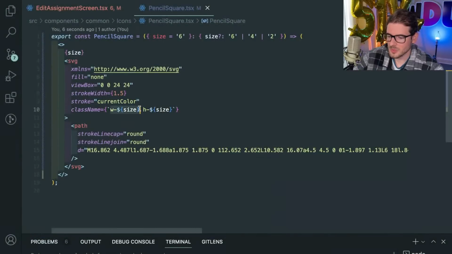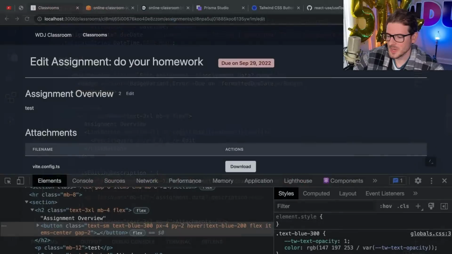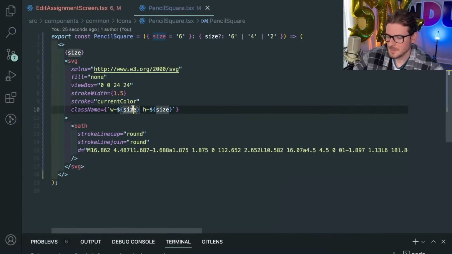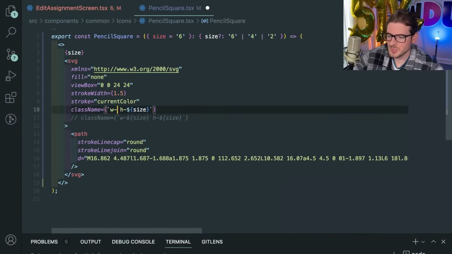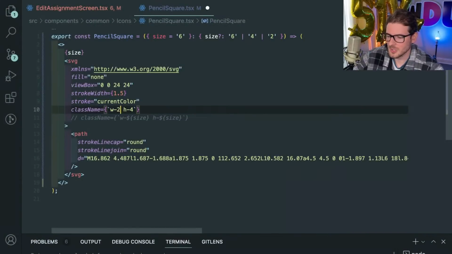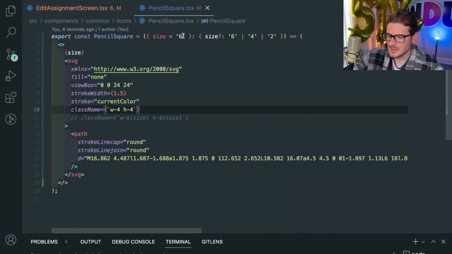Tailwind has a width of 4 and a height of 4 class. I looked at their docs, they have this. But when I do that, it doesn't show up. It only works when I do a 6. That's weird. And then if I were to hard code this to 2, maybe there's like a min size to these things. No, when I hard code it to a 2, it works fine. When I hard code it to a 4, it also works fine. But when I pass in the size, it doesn't work.